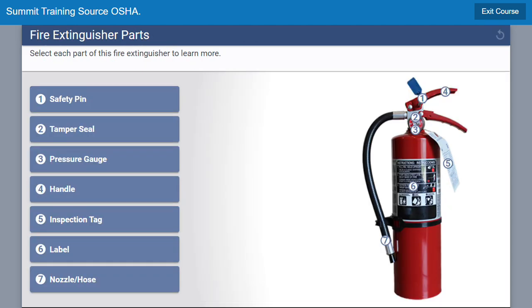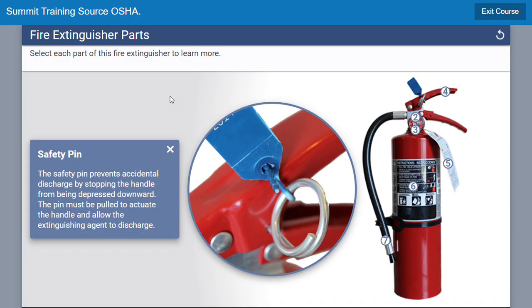In addition to understanding how to use an extinguisher, it's helpful to know the parts and pieces that make it work. Select each part of this fire extinguisher to learn more. The safety pin prevents accidental discharge by stopping the handle from being depressed downward. The pin must be pulled to actuate the handle and allow the extinguishing agent to discharge.